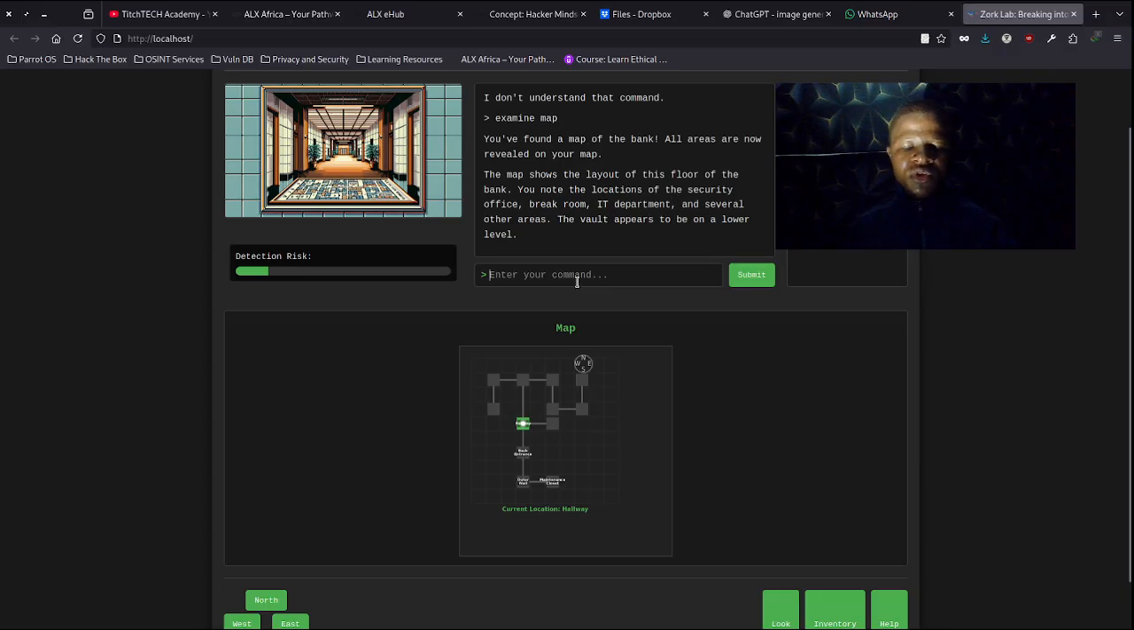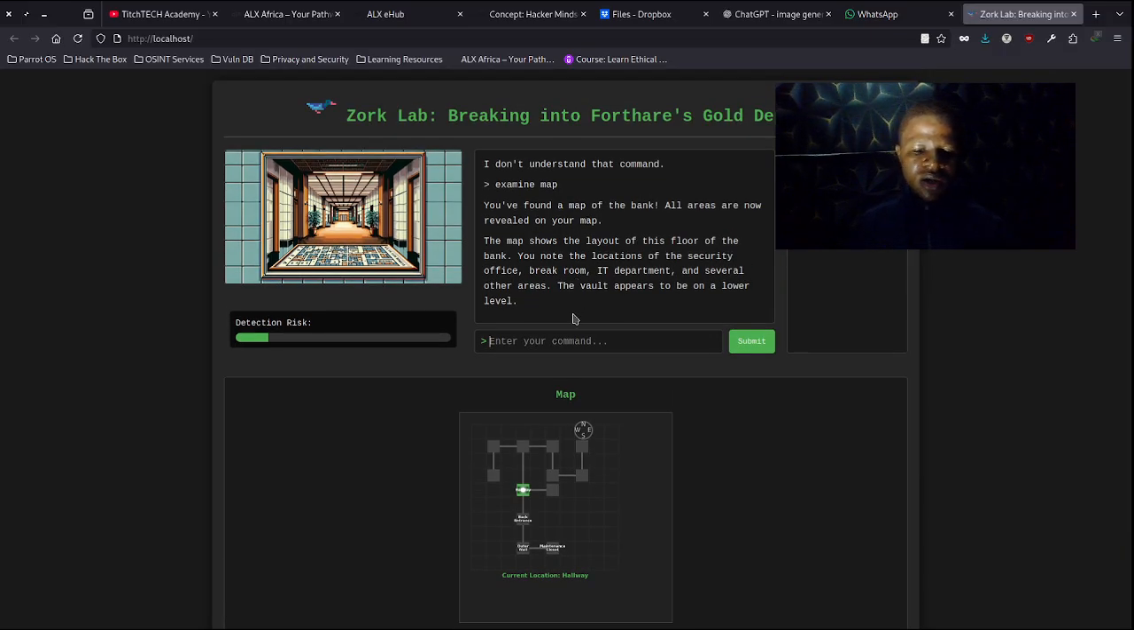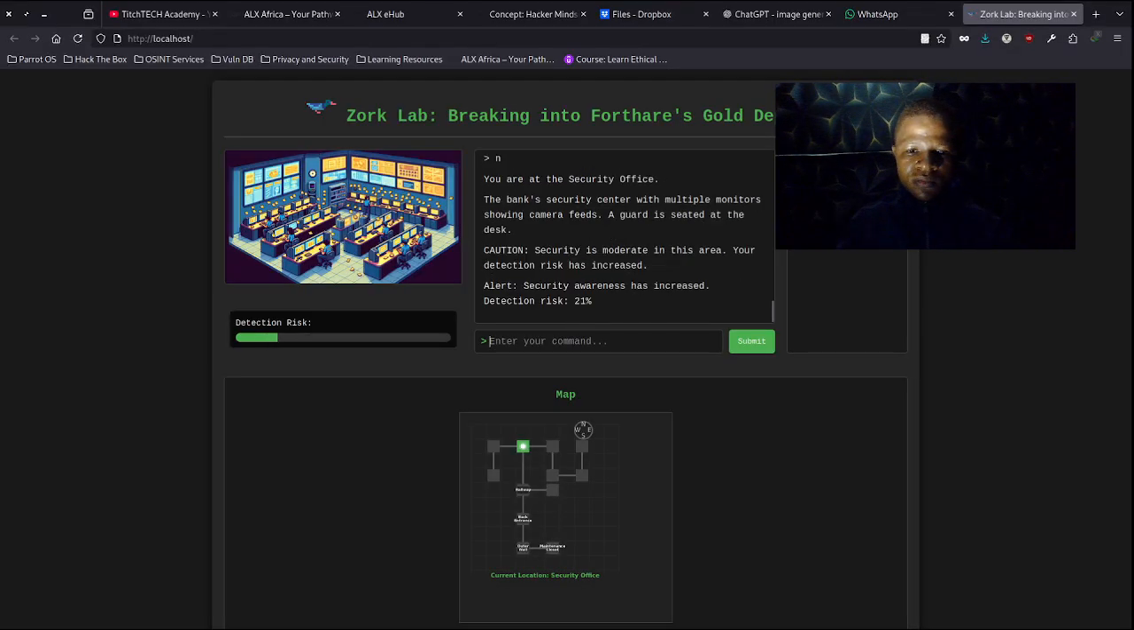So right now I'm going to head north. If you get into an environment where you can easily be caught, you can see there is a detection risk. You could see mine increased immediately, with an alert saying security awareness has increased detection risk. In this environment you can easily be detected or seen, and then be caught and sent to court. So you have to be very cautious.